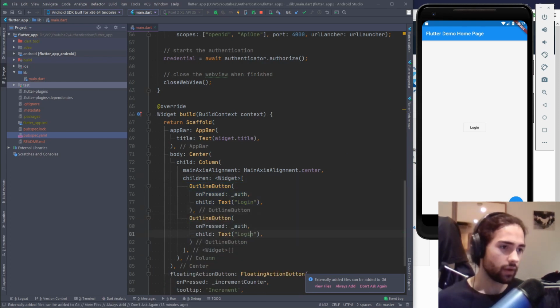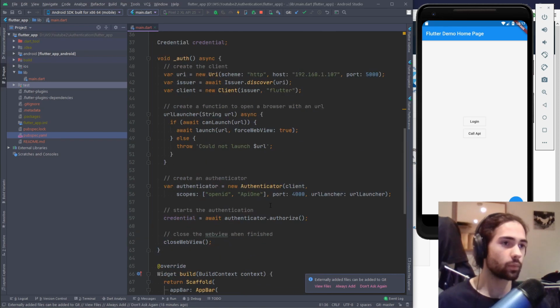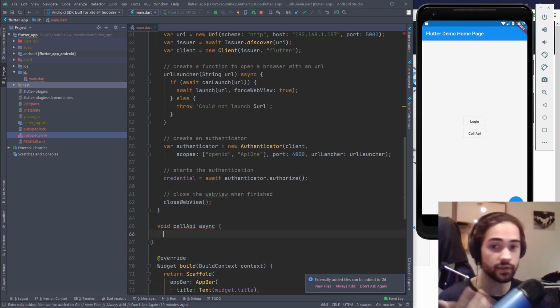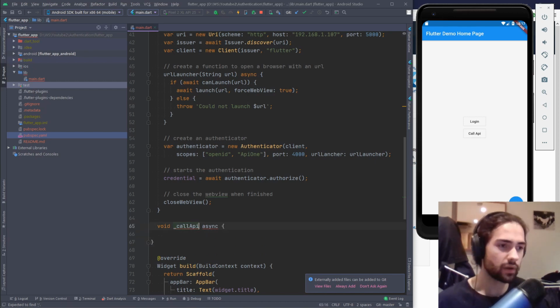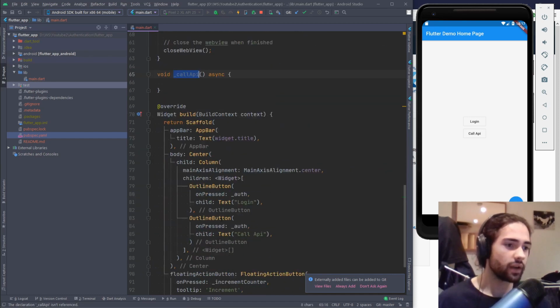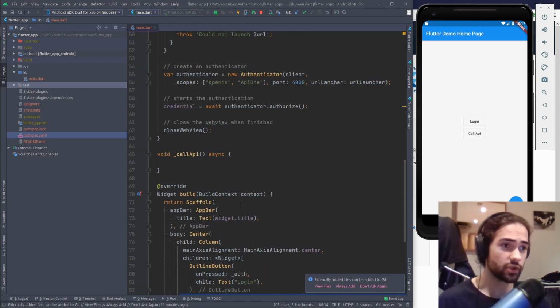Comma. For the text, we're gonna say call API, and we will need a second function. So void call API, async, because there's gonna be communication with the outside world. And on this we can put an underscore to make it private, and it's void. And let's go ahead and assign this to the onPress, right? So when we press call API, we are gonna trigger this function.